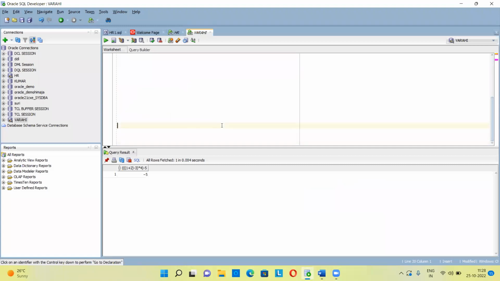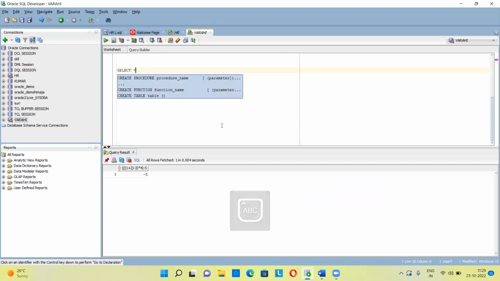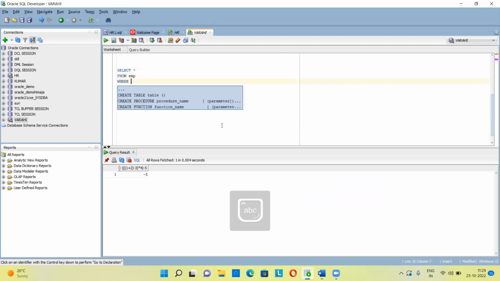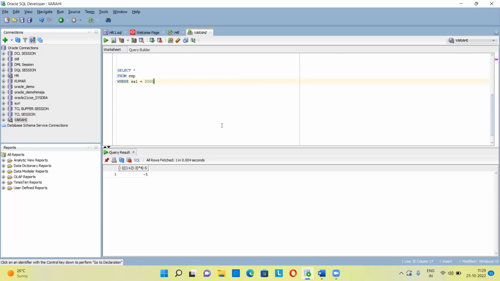So when will we be using them? For example, I want to see all the people whoever is earning the salary 3,000. So what will I write as the query? Select star from, what is the table I'm using? EMP. So what is the condition? Where salary is equal to 3,000. I want to see the people whoever is earning the salary 3,000. Okay, let me execute. EMP is not there.